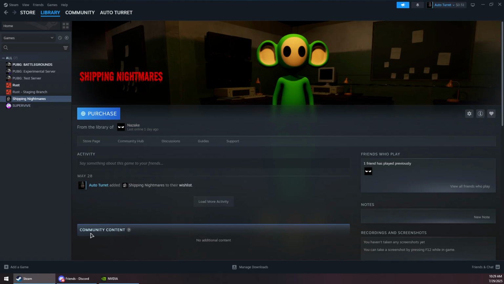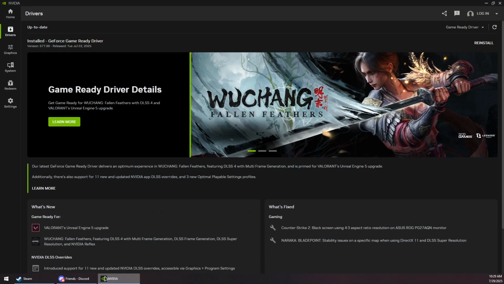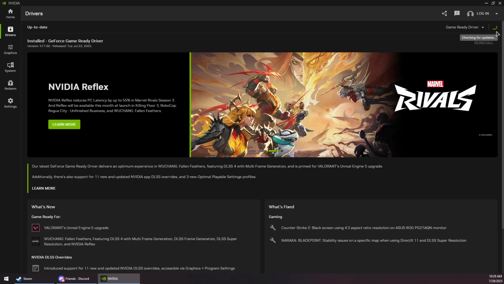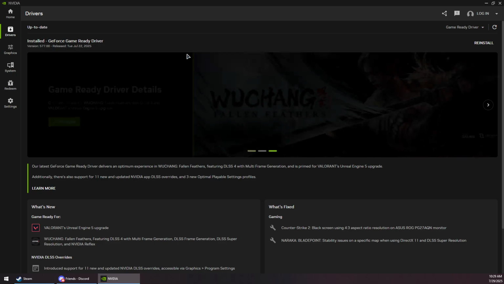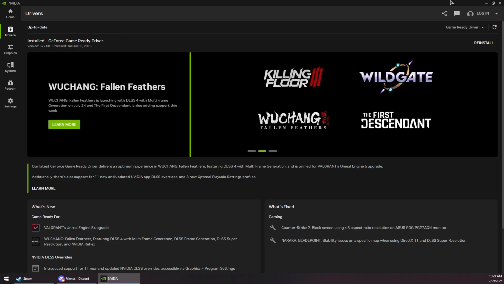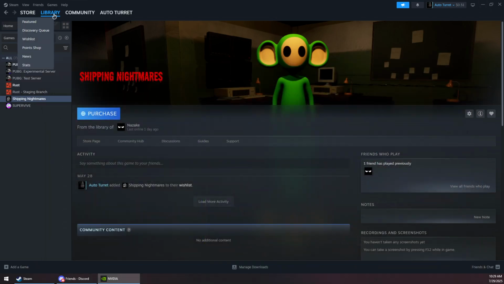And before launching the game again, you want to open up your GPU application. So if you have NVIDIA GPU, you will need to install NVIDIA app and then go to drivers section and click on this arrow to check for updates, and then you might need to download and install the latest GeForce Game Ready driver. Then you will be prompted to restart your system, and once you do so, you want to open up Steam and simply launch or play the game again, and that should fix the problem.